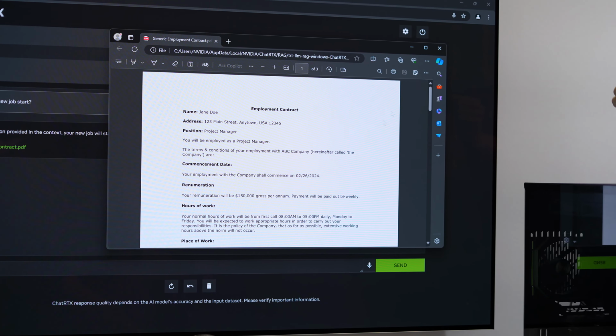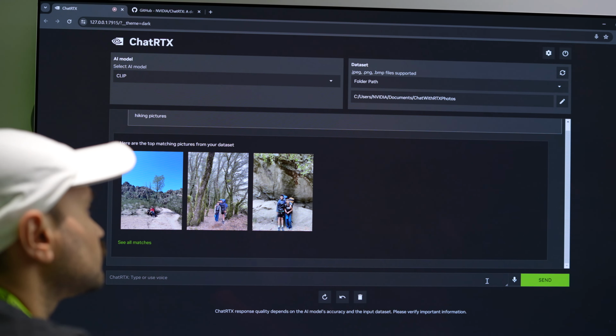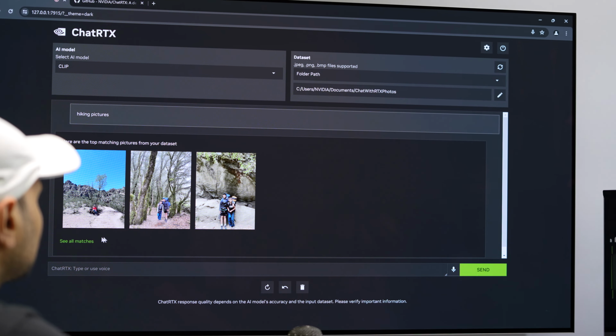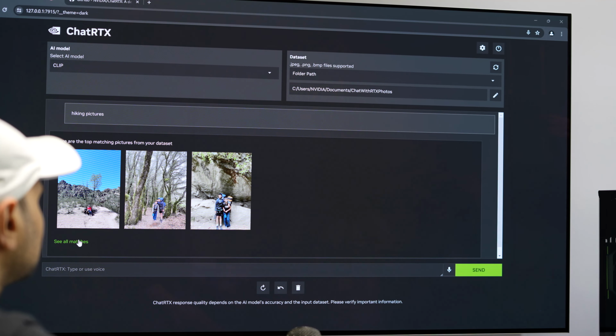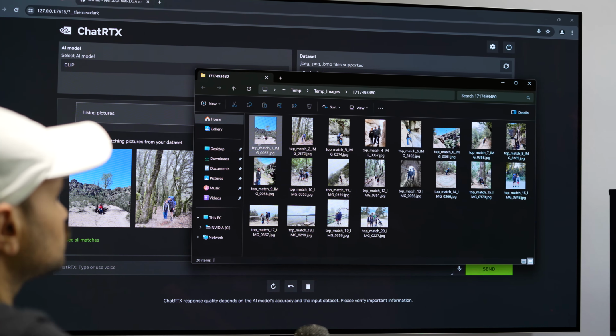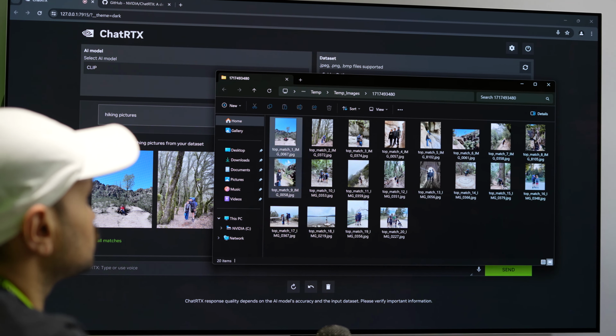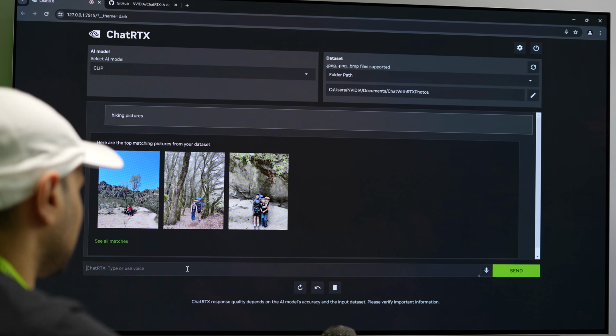Let's say I'm creating a scrapbook with lots of pictures of all the hiking adventures that we went on. This is an easy way to find those. These are just the top matches that you can click through to see all of the photos that it matched. This didn't require anybody to go through and tag these. That was done automatically by the CLIP model as it was loading them into the vector database.